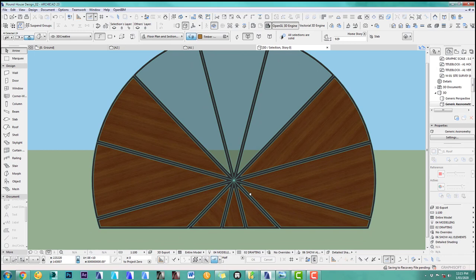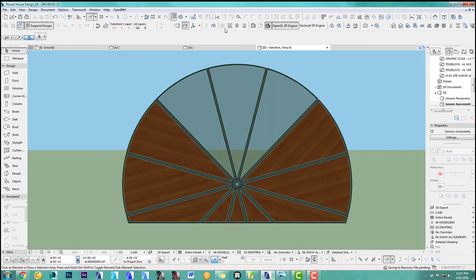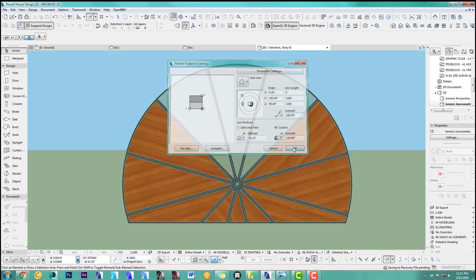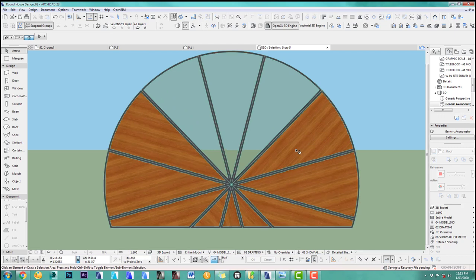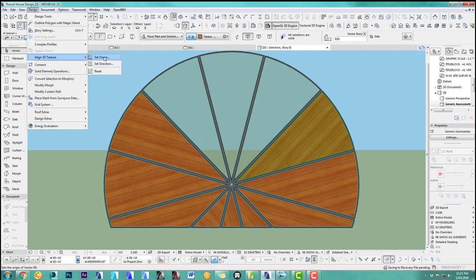There we go. Great. Now we suspend the groups and we select. Okay, seems a little bit dark. I wouldn't mind moving the sun around. So it's easy again for your tutorial. Okay, so what you gotta do is now one by one select this, and with this option here you can align 3D texture, you can set origin, set direction, or reset. In this case, I like to use set direction.